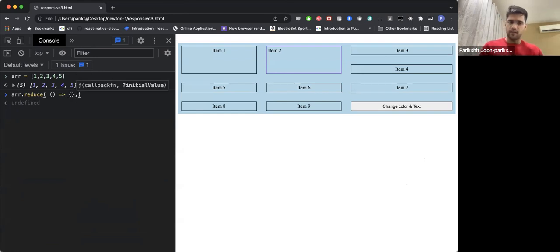For now, I'm just putting a 0 there. Now inside this callback function, it's going to take 4 parameters. Like I said, one is ACC, which means accumulation. The second is EL, which you already know, the element of the array. The third is I or index, and finally you have the array itself, so I'll just denote it with underscore ARR.